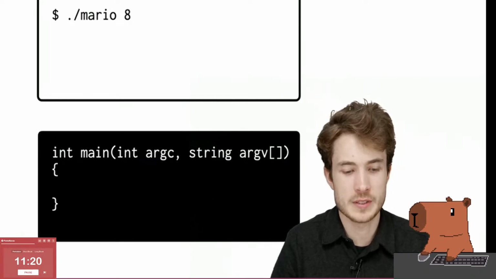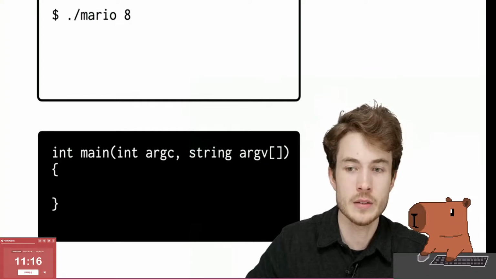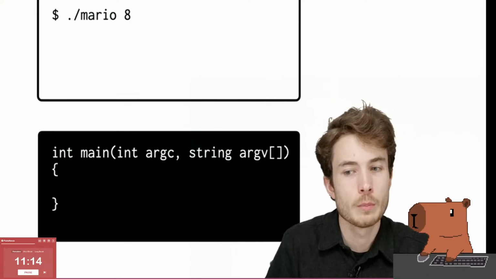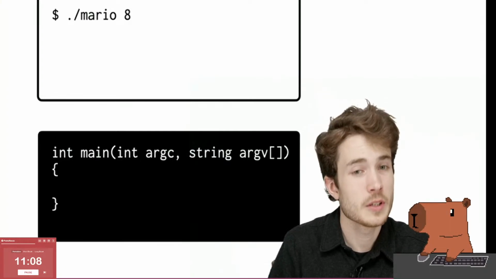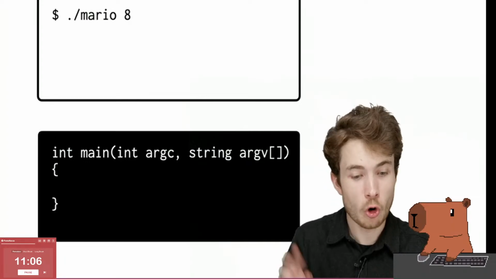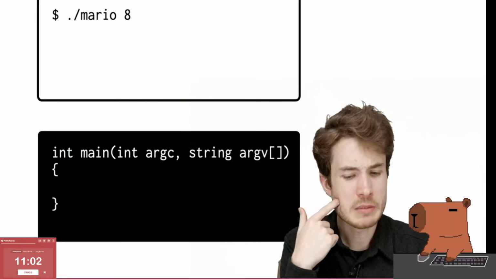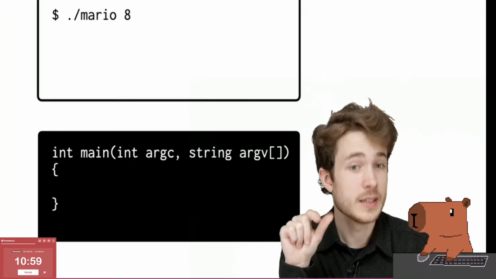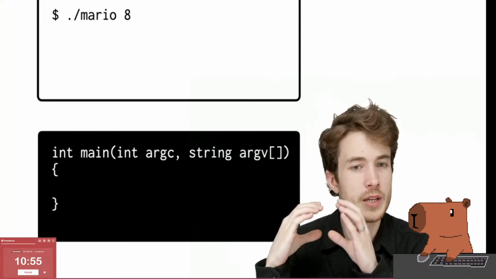What do you notice that's different now? We still have int and main, but what looks different now? Yes, I'm seeing that void is replaced. So before we had void inside parentheses, but now we have what seems to be two different things, int argc and string argv with some brackets.